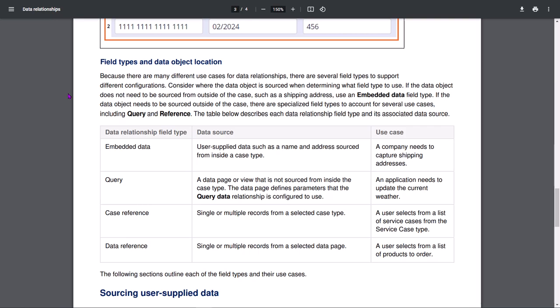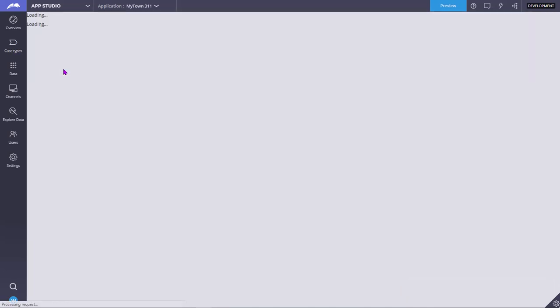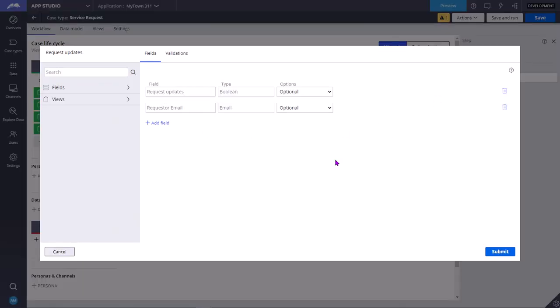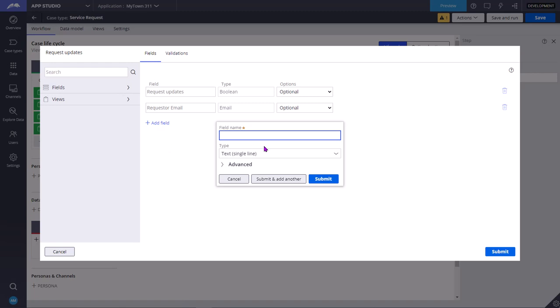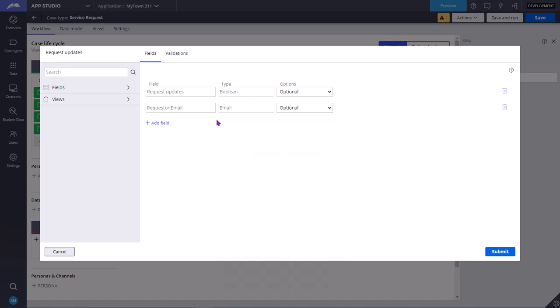So in App Studio, say for example, when we go to our case, click on our case, go to any step, and click on configure view, then we can add some fields. So far we have seen that you can add first name, last name, email. Those are simple fields. But what if we want to add some complex relationships, say person? As you can see here, there are some complex field types which are embedded data, query, case reference, data reference, user reference. When we have to use these, we will see now.